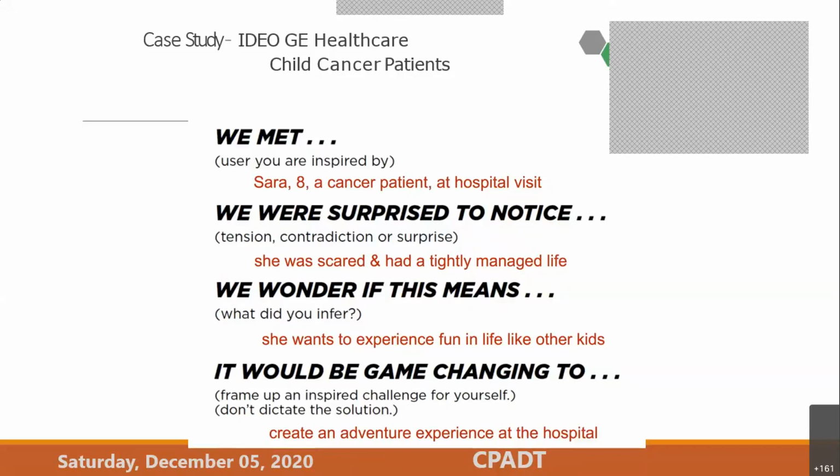So this made IDEO and GE think of something adventurous, not trying to dictate the solution, but an adventure experience that can be created at the hospital for patients below 15 years, or for kids going through this MRI machine.